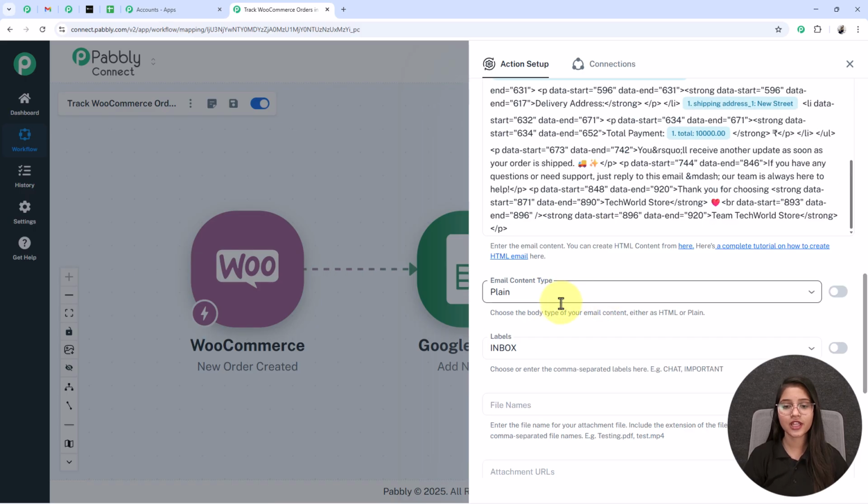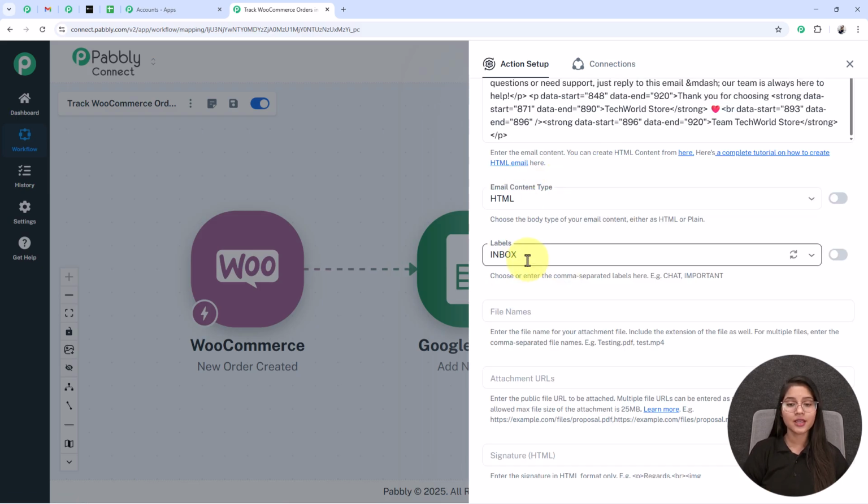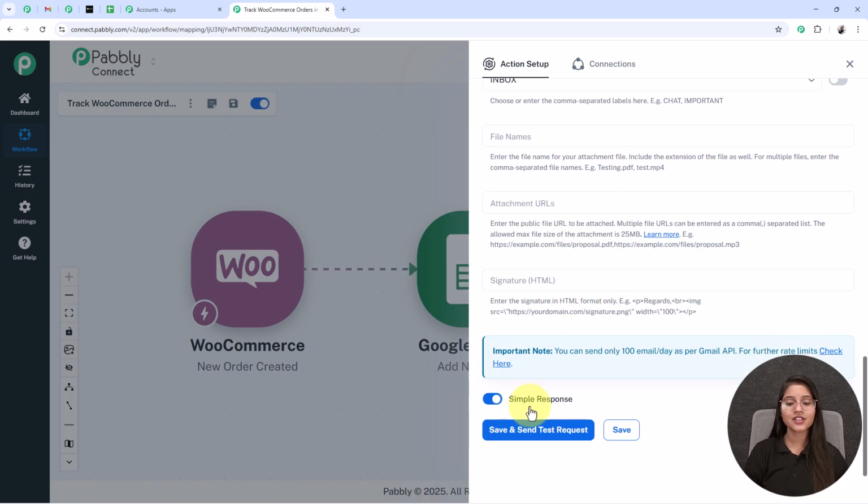After that, you have to select the email content type that I am going to select as HTML. You can also generate your HTML by clicking on this here below, and a complete tutorial of how you can create your HTML content is also there. After that, you have to select the labels that I am going to select as inbox. Next, if you want to attach any file with your mail, then you can write the file name here and also attach the URL here. After that, I am going to click on the save and send test request button.